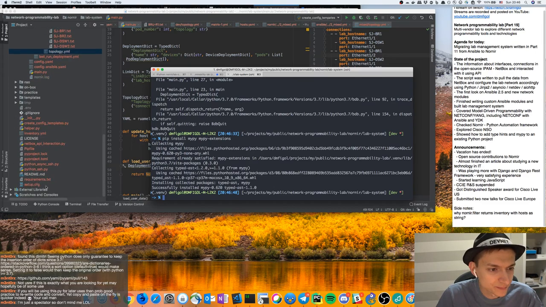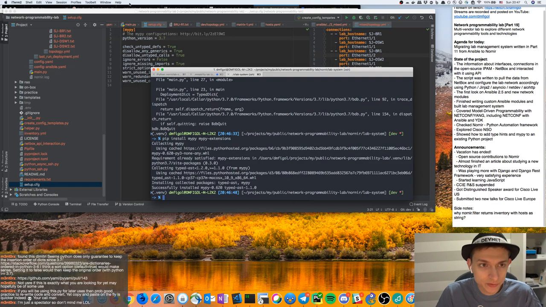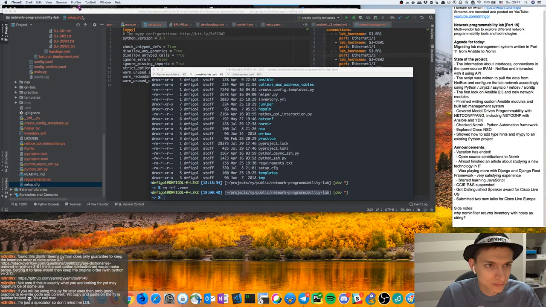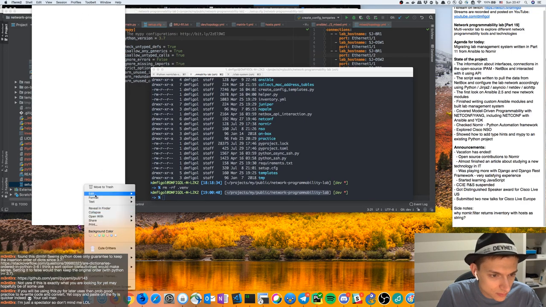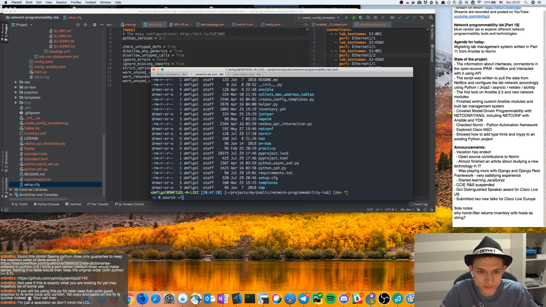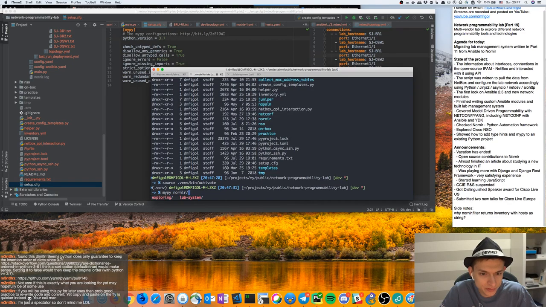Let me check. I have to also open another session, or I can actually use this one. Okay, I can use this one. I also need to say source venv bin activate, and I should be able to say mypy nornir lab system.